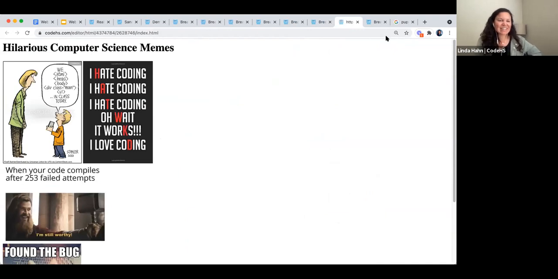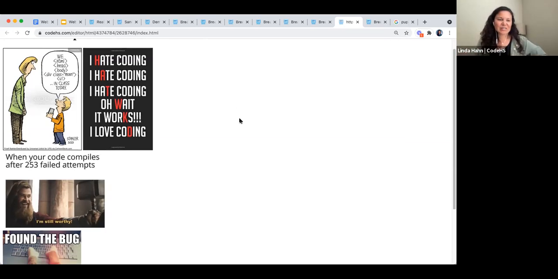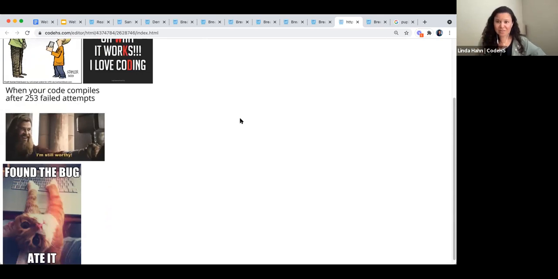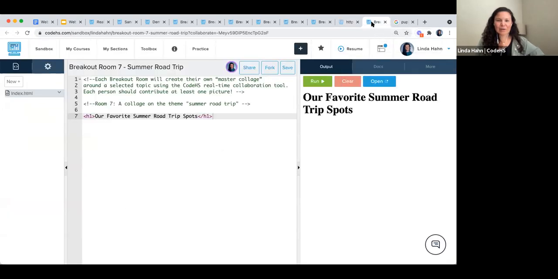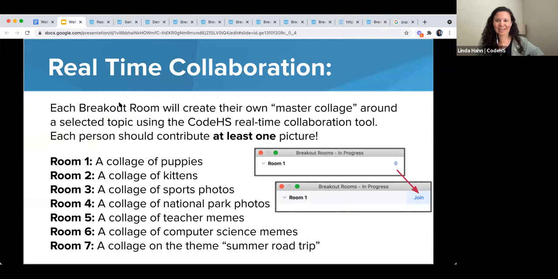Yes. I love that specifically we have a web design meme that was excellent. And I can totally relate to this one. I hate coding. I hate it. Oh, wait, it's awesome. Something works. And sometimes you don't know why it works. So that's another reason. Nice. Just found a bug and ate it. Beautiful. All right, let's see. Our breakout room, favorite summer road trip spots. I didn't have any in there, but awesome job, guys. Great, great, great. I really enjoyed that.